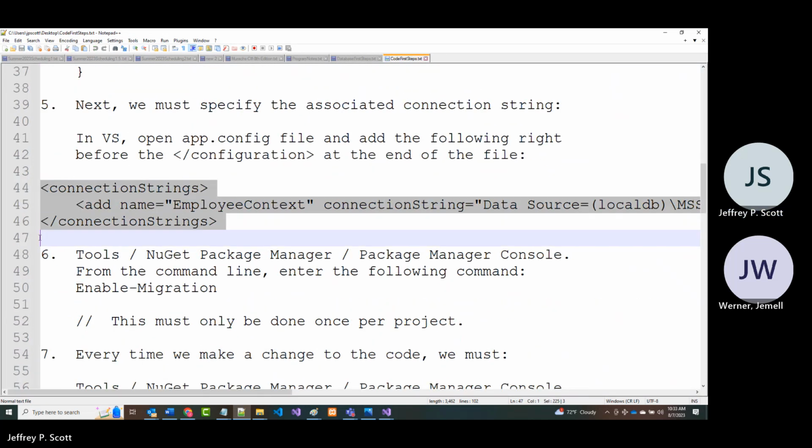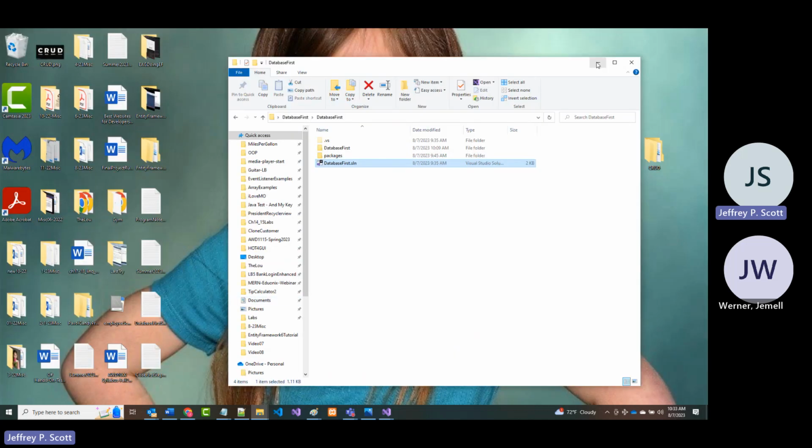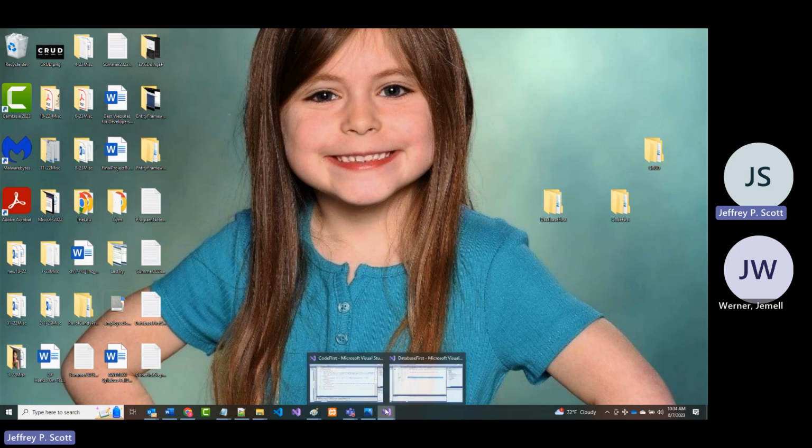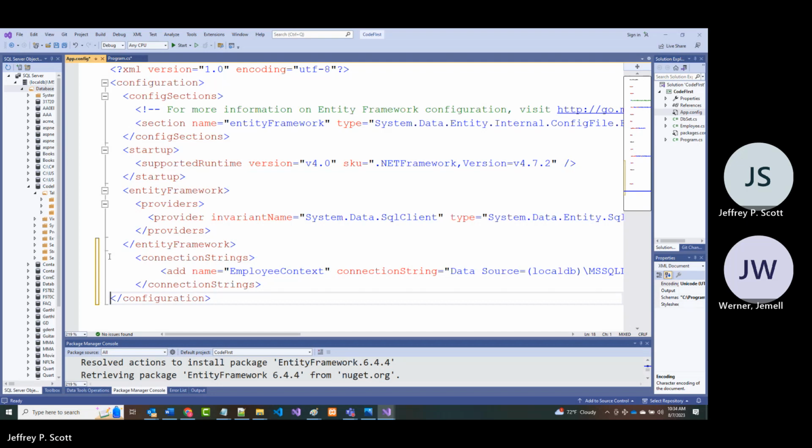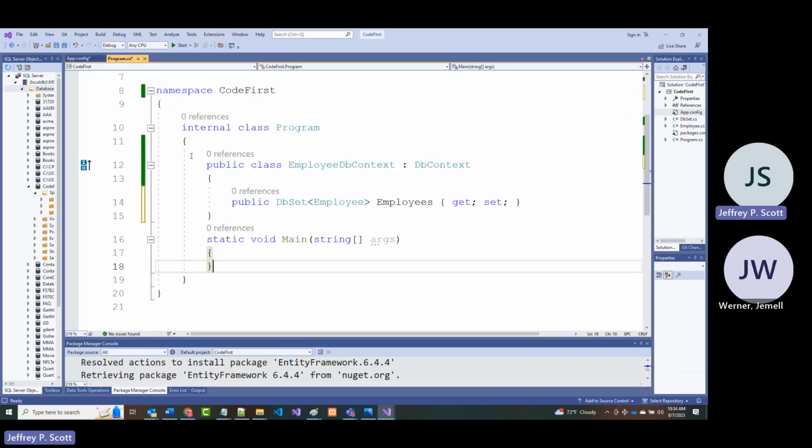There it is. So what we're doing in this app.config is setting up what is called our connection string. It says that we're going to be using the name employee context. That name must be the same name as what I used here. Since here I called it employee DB context, I either have to change that one or change this one. Let's just call this employee context right there.